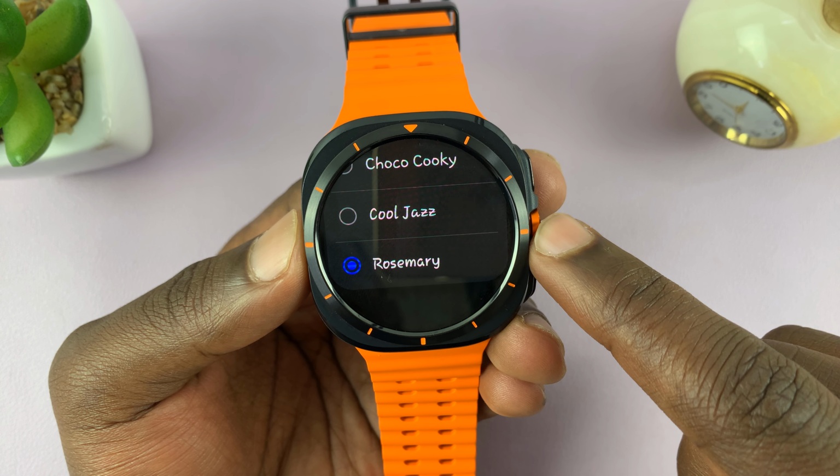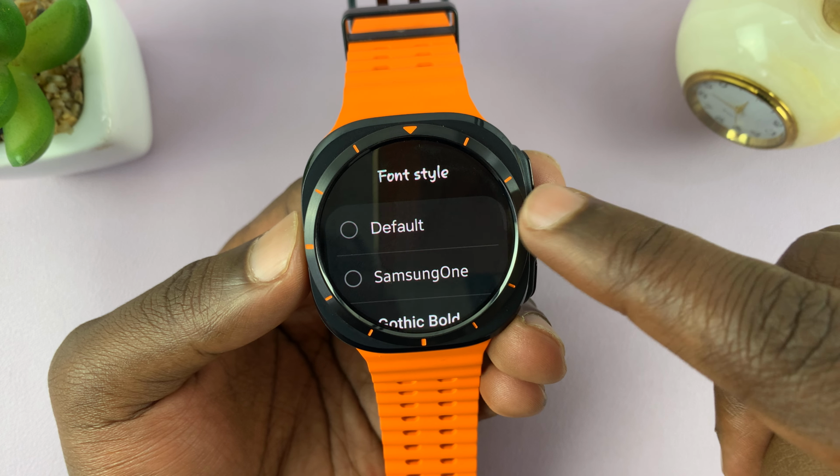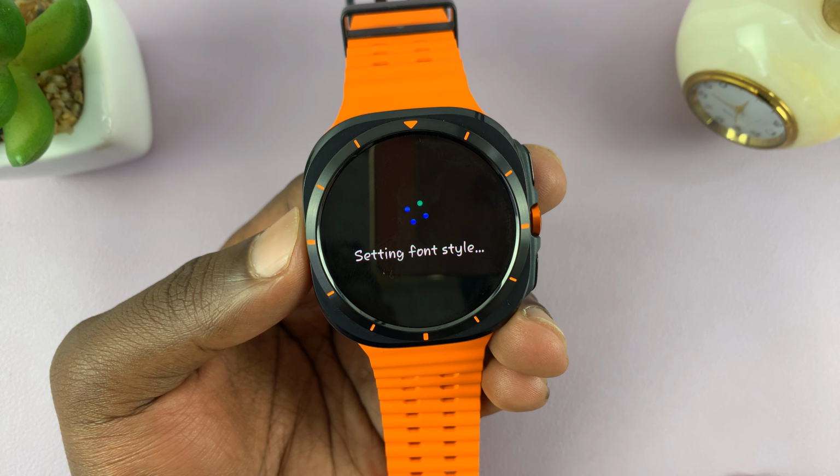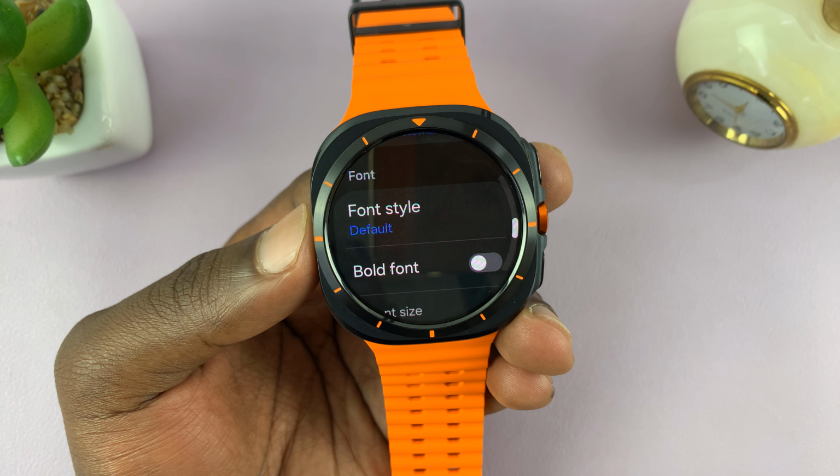So when you tap on font style, if you go to the top of the list, you should see default. So select that, and that's going to restore the default font style.